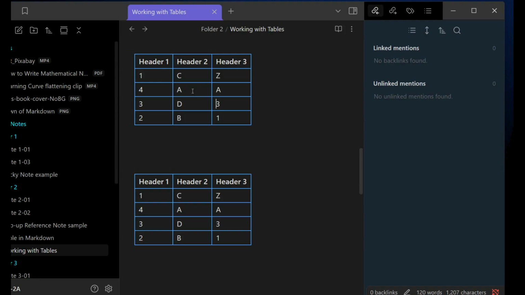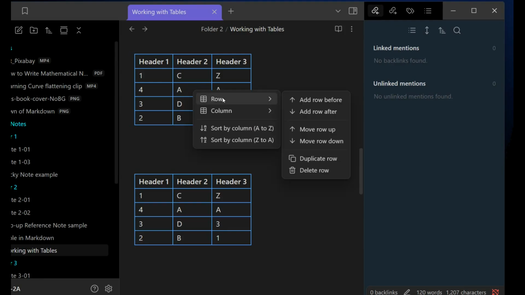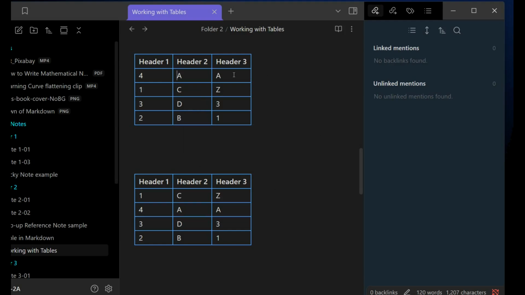I'm hovering over the row with the A's in it. I right-click, and in the row group, I select Move Row Up. And that row has moved up to the second row position, and what was in that second row position has now moved down to the third row position. I'll undo again.